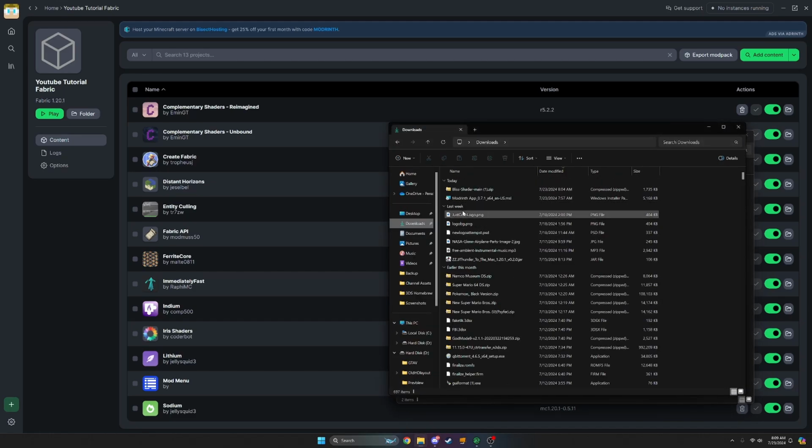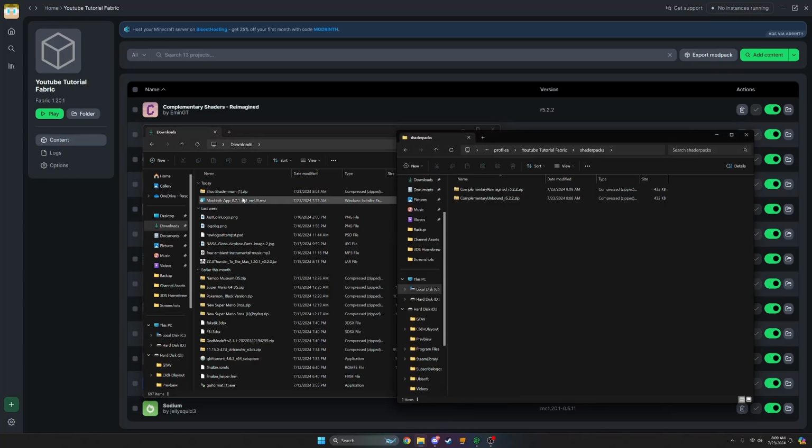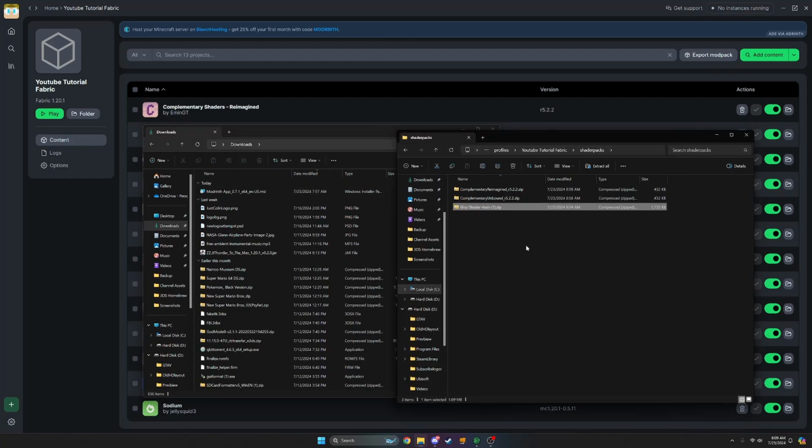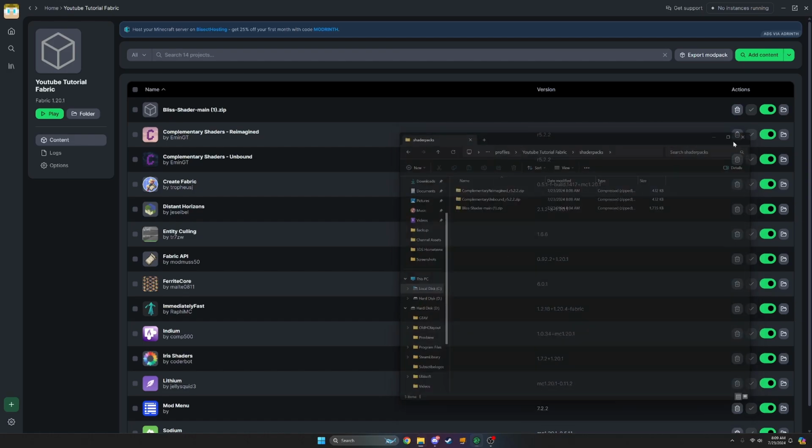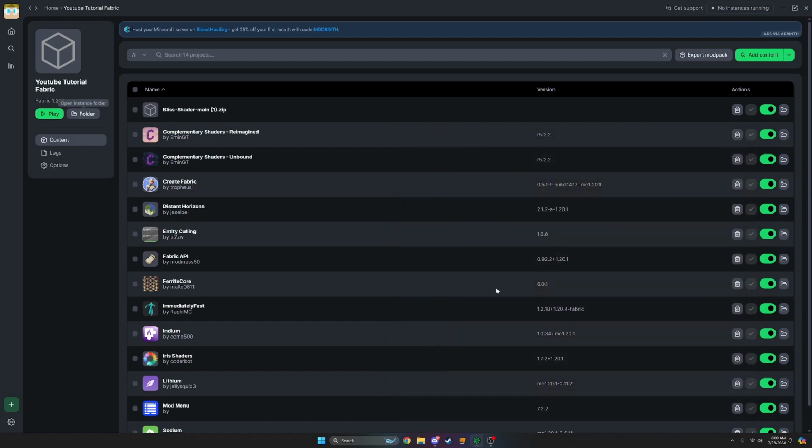Now, get the file from your downloads right over here and drag it in to your shader packs folder, okay? Now, that should really be everything you need. We are now going to click play. It's going to launch the game.